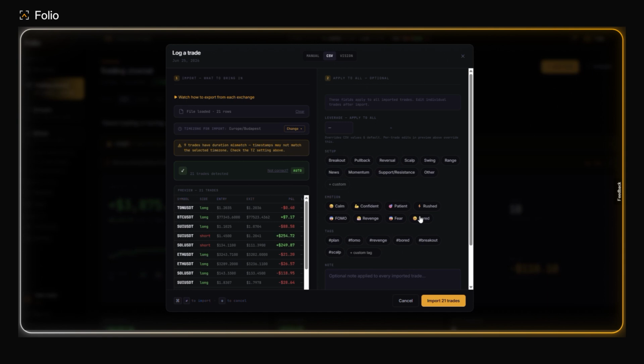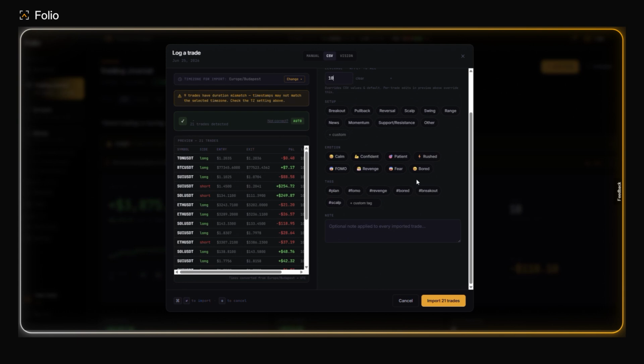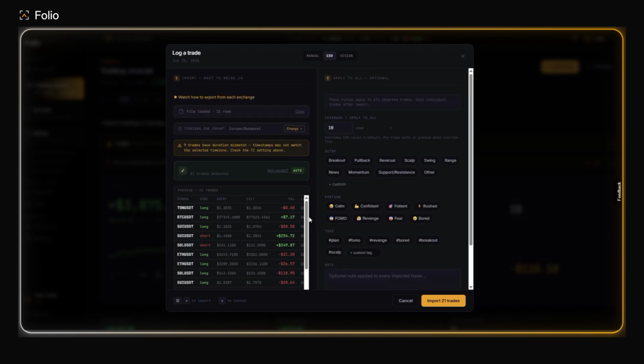Folio detects Bitget automatically and previews every closed position. One thing to know, Bitget's export doesn't include leverage, so Folio fills in your profile default. You can override it for the whole batch right in this panel. Set the import time zone so your timestamps line up. Folio will even flag any trades that look off, but that's just the start.